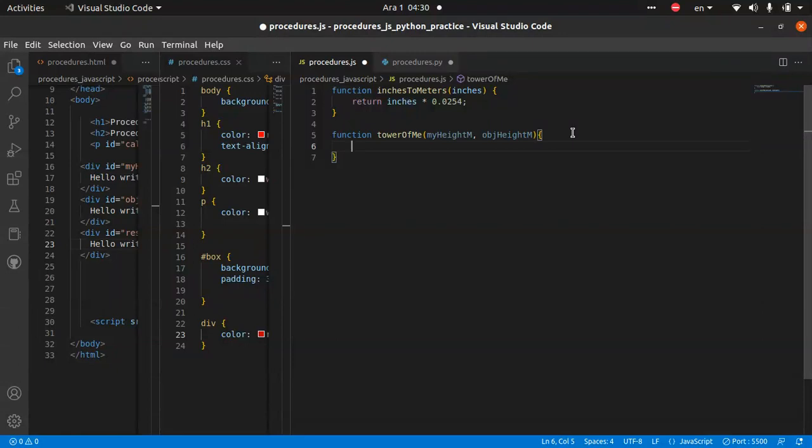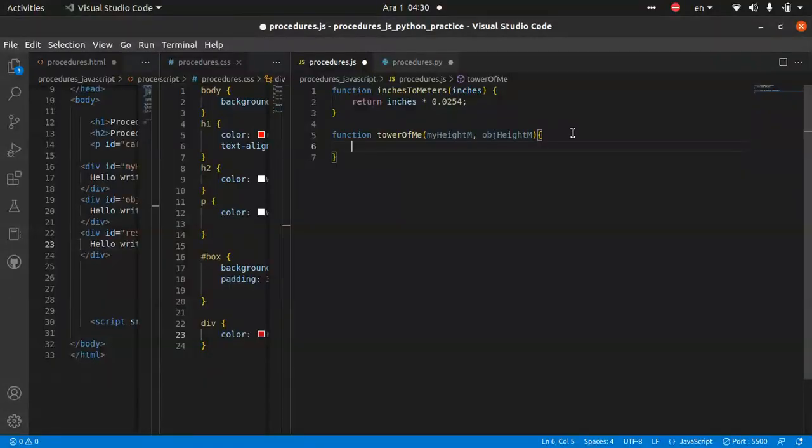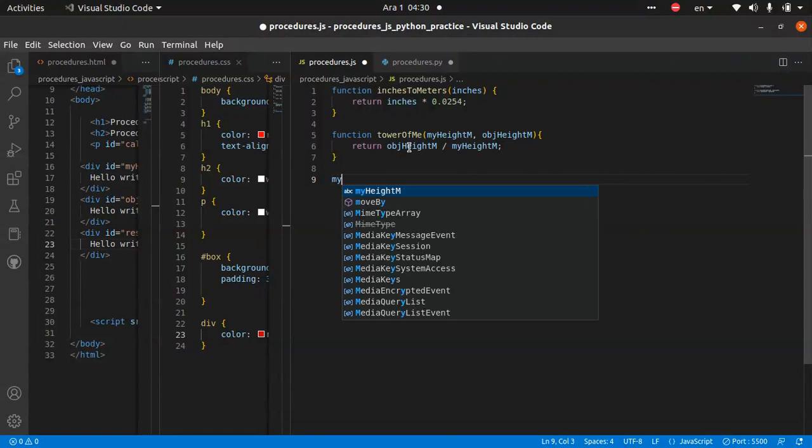Let's come here. We just need to divide these values by each other, right? Object height m, so we need to say return. Did you see that we're using return, okay guys? Not console.log, we are not using console dot log. We're using return, and after that we're saying object height m divided by my height. This is basic math, very easy.